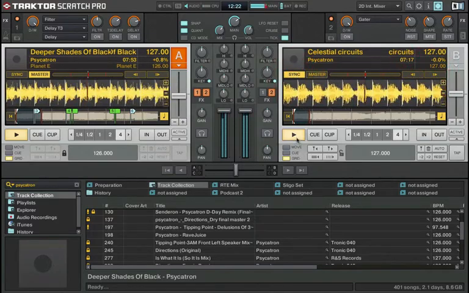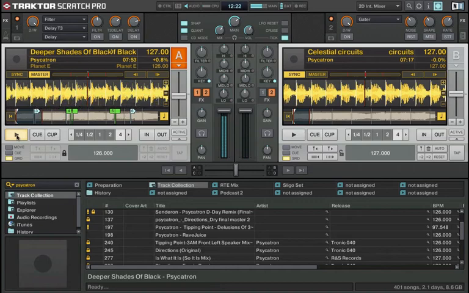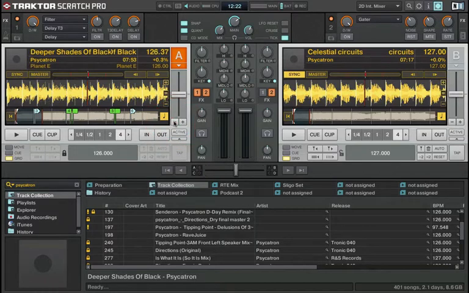Again, we can just sync. You'll probably end up using those buttons quite a lot as well. Then we have our pitch control. Again, I mentioned this briefly earlier. You can operate this manually, or you can use it in predefined increments, like using these buttons here. And if you want to return to the zero pitch, the native BPM, you just double click on the pitch control fader.